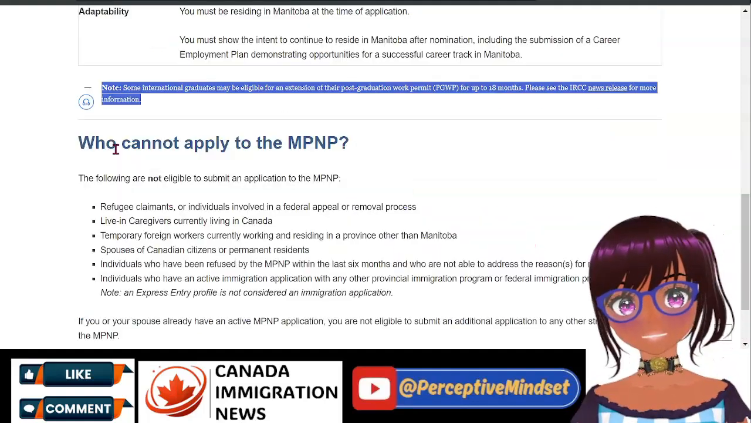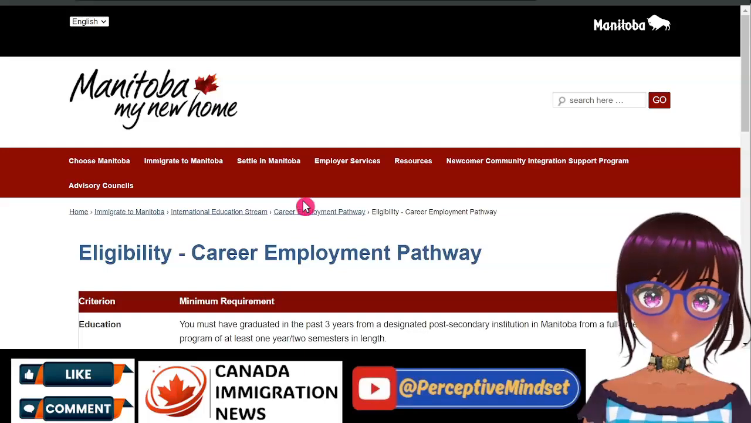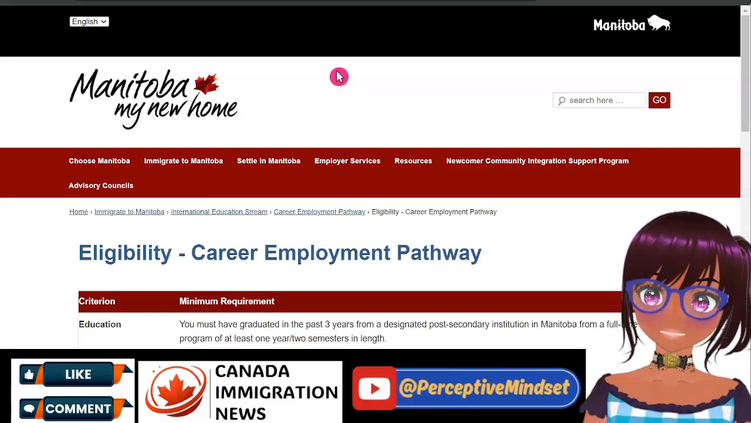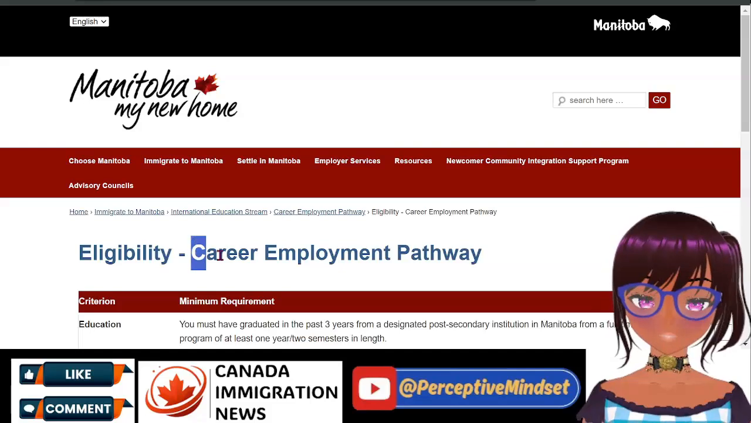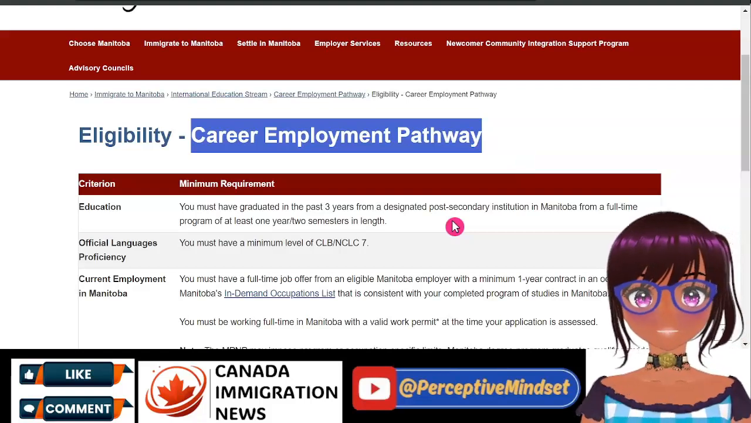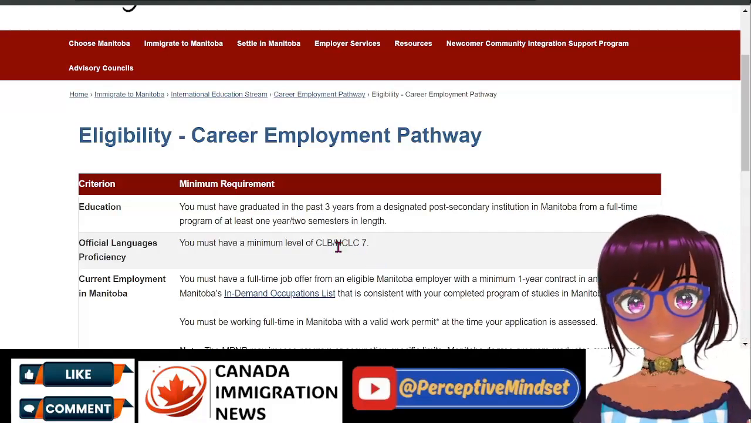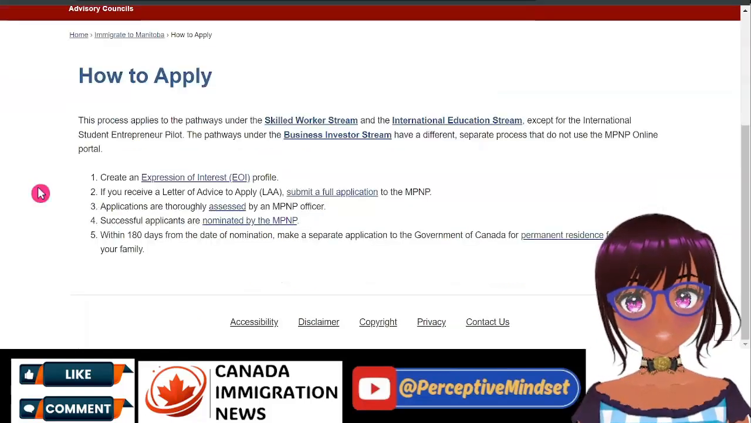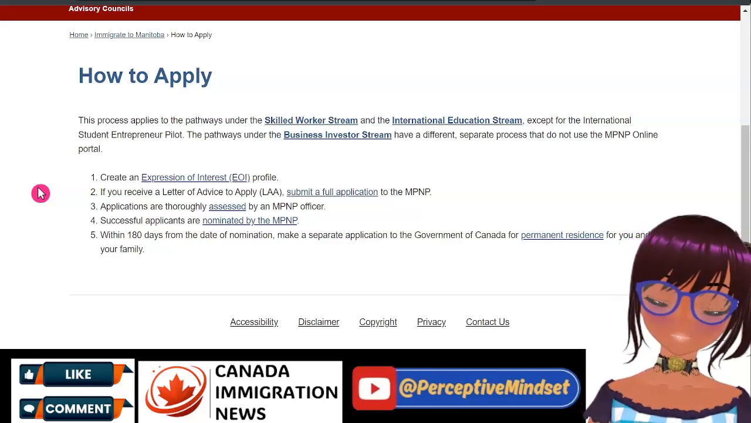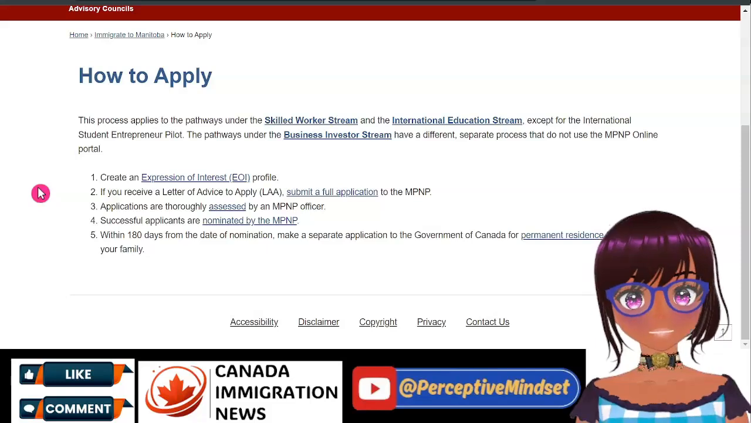It has who cannot apply. You can read through that. Like I said, I will link all of these in the description below. So once you're eligible under the IES, that's the International Education Stream, and there are 3 different pathways under that stream. Popular among those 3 pathways is the career employment pathway, and this is where you work or you study and you're offered a job in the same area that you have studied, and you have a minimum of 7 by the standard of the Canadian language benchmark. That qualifies you. Just to recap, we have looked at the different pathways under the Manitoba Provincial Nominee Program that students, international students, and even work permit holders can use for permanent resident status in Canada.